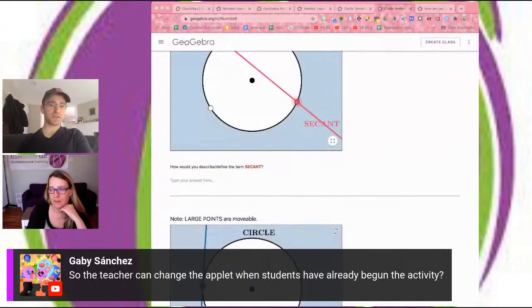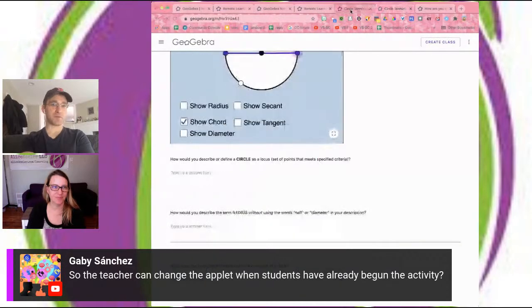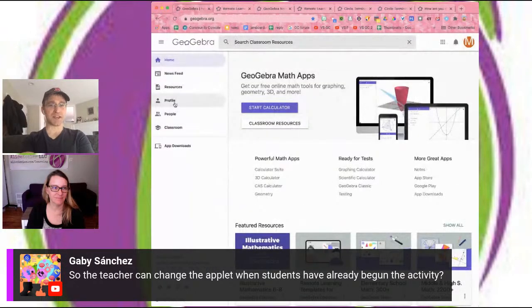Oh, one little thing here. This is something that people don't realize. Can the teacher change the activity when students have begun the class? And the answer is yes. Yeah, with Google Slides, it's like make a copy for every student. If you change the master, then you have to make brand new copies for students. Not with GeoGebra. With GeoGebra, it's fluid, it's dynamic.